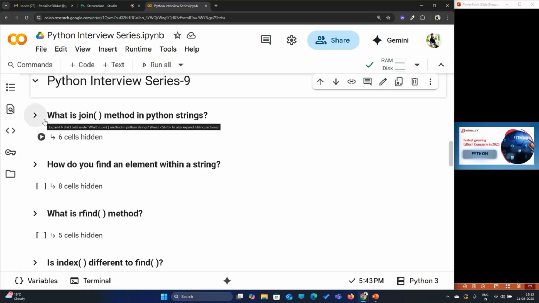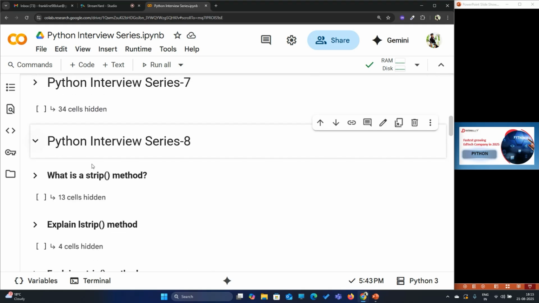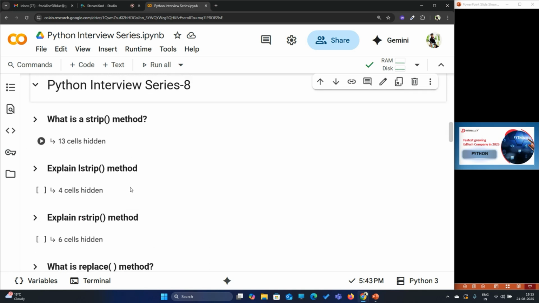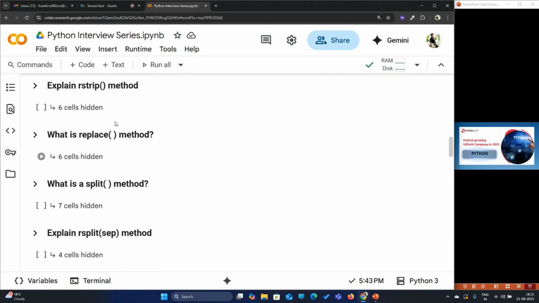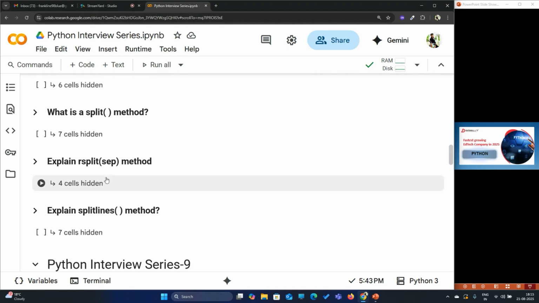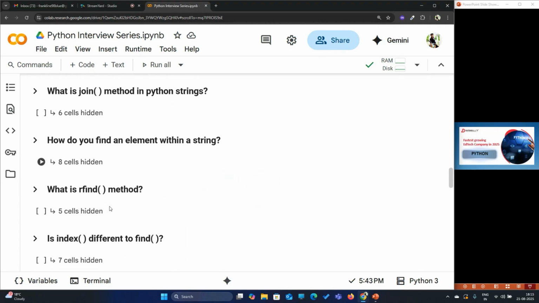To start with, we are already learning about the methods in Python, right? We previously learned how to create a string, what a string is, and within strings we learned a few methods. For instance, in the last video we learned about the strip method, lstrip method, rstrip method, replace method, split method, rsplit method, and splitlines method. And today we are going to cover five more methods.